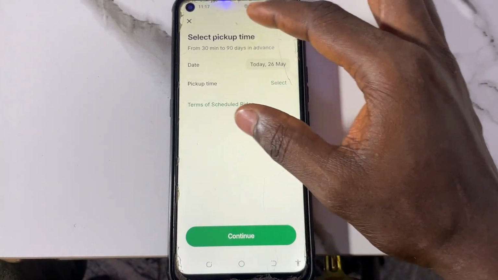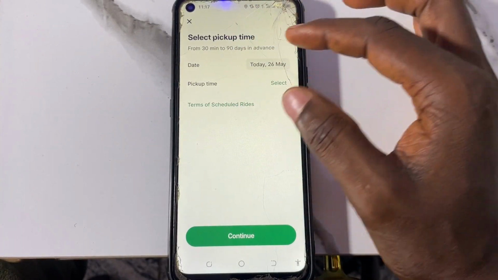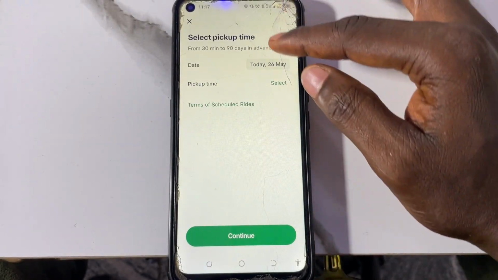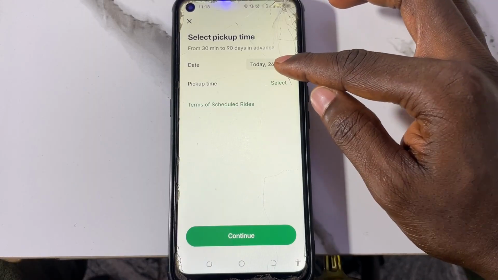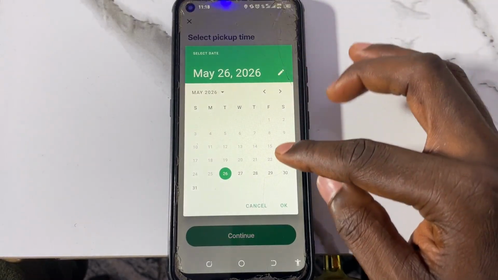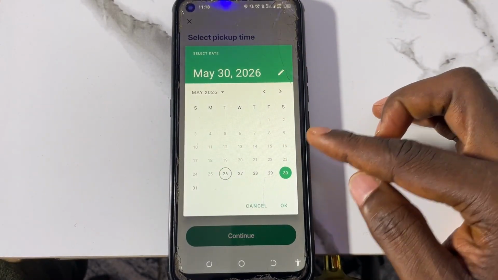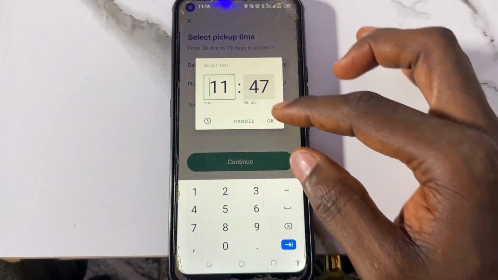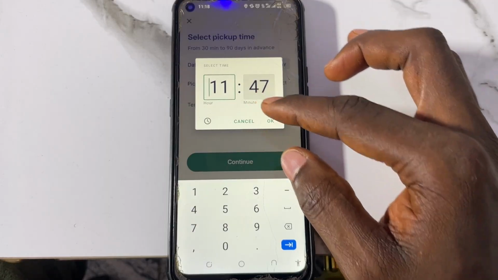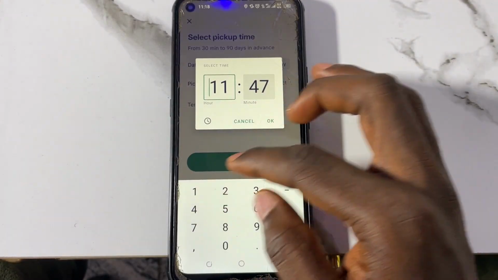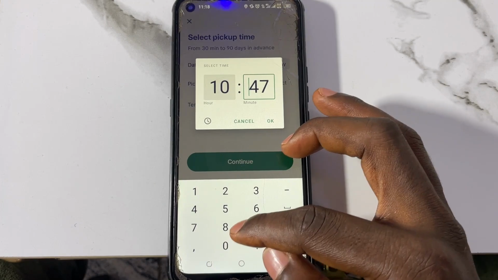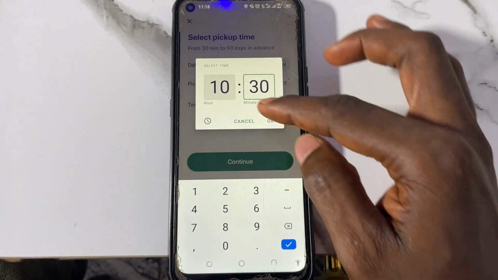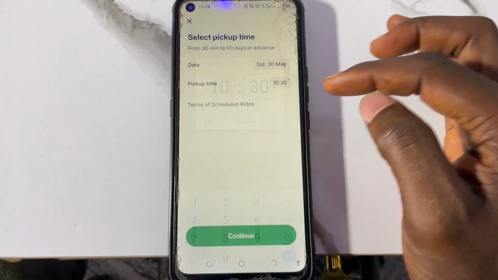So you come here and select the pickup time and the date. As I said, the date is the 30th. You plan to go to the airport, so come here and select the date. Tap here, then select the 30th. Tap on OK. Then it brings you to this pop-up to set your time. Let me say the time is 10 a.m. in the morning. So come here and select 10:30. It's on AM already. Tap on this OK.